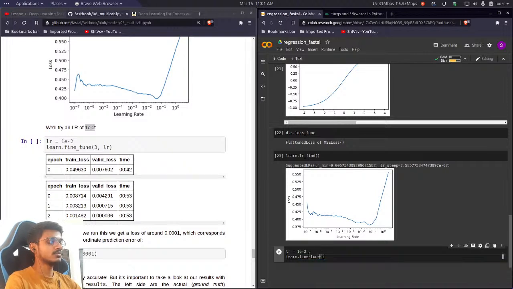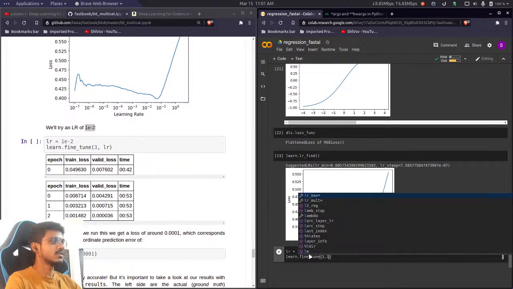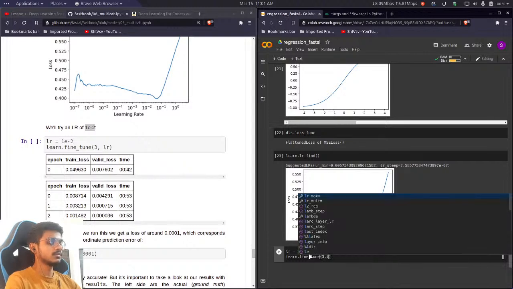Fine tune for 3 epochs. The freeze epochs will be 1 by default. Pass the learning rate.